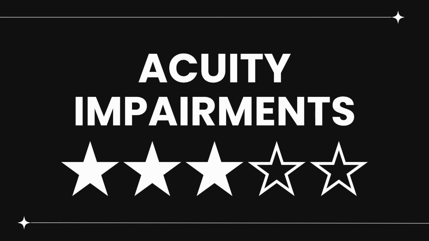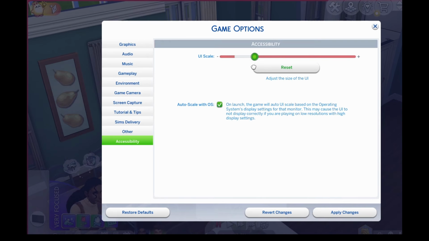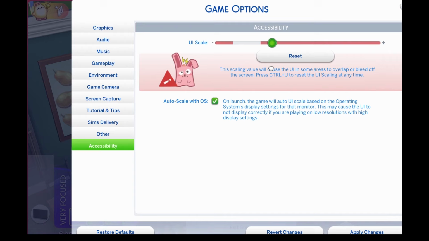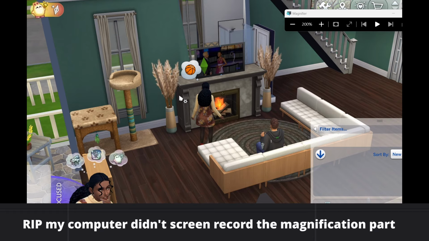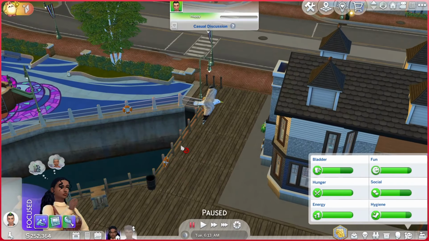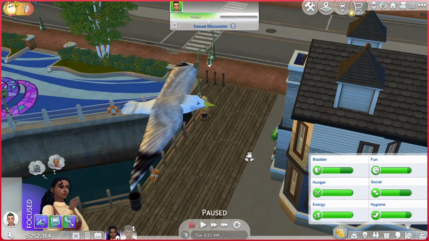3. Acuity impairments, 3 stars. The only accessibility built into this game for people with acuity impairments is UI scaling, which is limited. However, in combination with the magnification features built into all platforms, it's pretty easy to zoom in and figure out what you're looking at. Unless you zoom into a Sim seagull, that doesn't look clear to any of us.